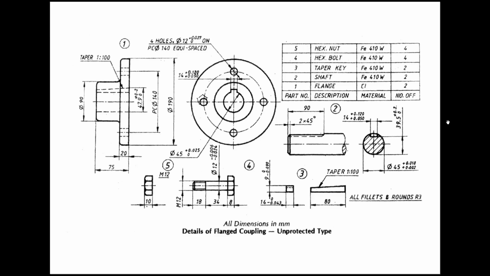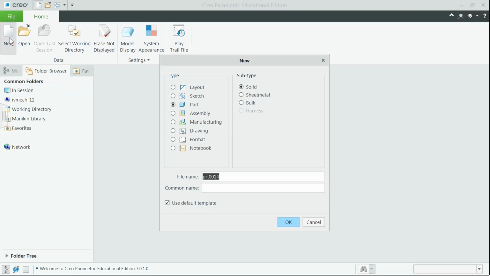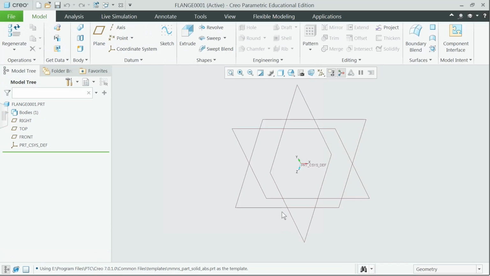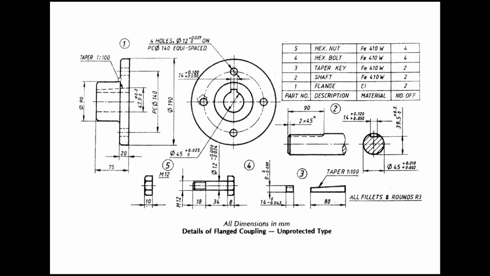Now let's move on to the modeling of individual parts. There are 5 parts in this particular assembly: flange, shaft, taper key, hexagonal bolt and hexagonal nut. Let's start with the modeling of the flange. Open a new file, change the file name into flange, remove the tick mark on use default template, click OK. Select millimeter Newton second part solid absolute. Give OK.